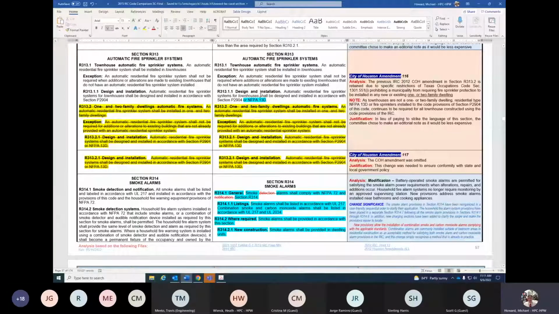Automatic sprinkler systems. The previous IRC amendment in section R313.2 is retained due to specific restrictions of the Texas Occupations Code 1301.551(i), prohibiting a municipality from requiring fire sprinkler protection to be installed in any new or existing one or two family dwelling. So you can see that the amendment was retained.